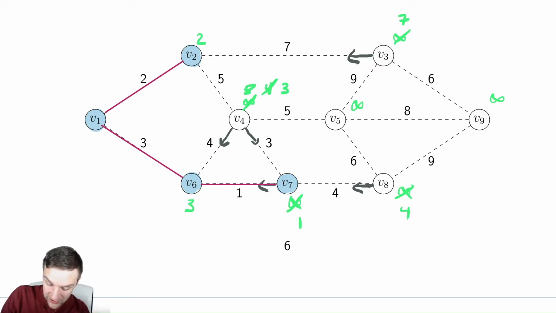Sorry, this 2 we don't really care about anymore. But we have 7, 3, 4 for the white vertices. Sorry about the confusion there. The winner between 7, 3, and 4 is 3. So we're going to add 3. And how do we add it? We add it via that gray pointing arrow.